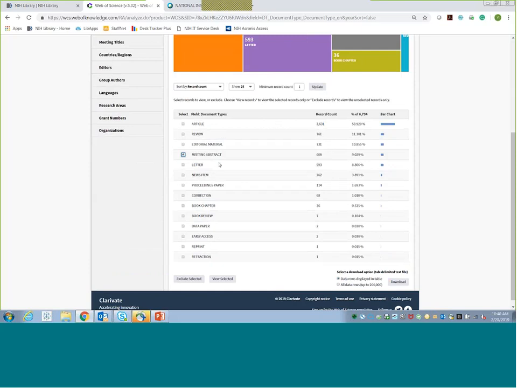Okay. There's also letter, news item, proceeding paper, correction, book chapter, book review, data paper, early access, reprint, retraction. And you can see that retraction is another thing that you want to exclude. All right? Okay. So these are the two things that I will always exclude.